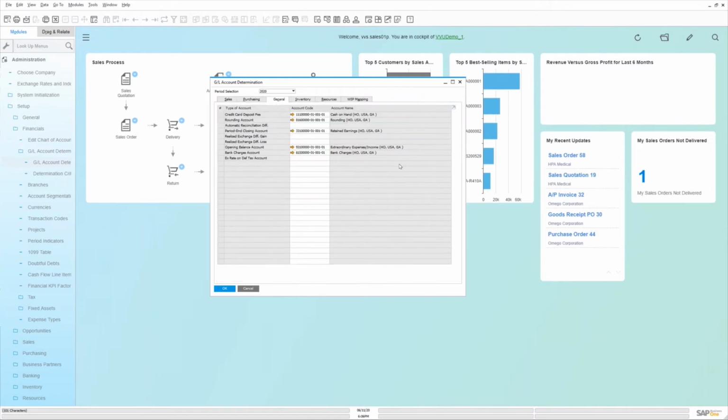Under the general tab, these are the ones that are not really specific to any subledger. So your period close, this would be your retained earnings account. That's very important. Your opening balance account ties into when you set up the system and you're rolling things over. Then the bank charges account. There are some transactions in the system that could trigger a bank charge, and you could have a GL determination driving that.